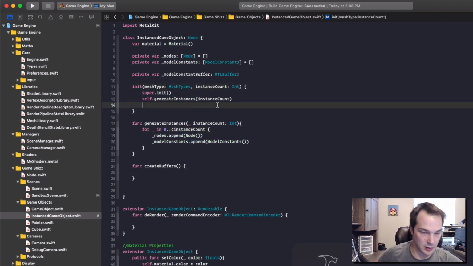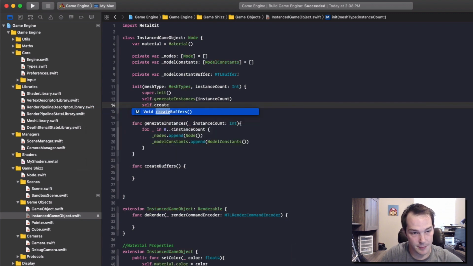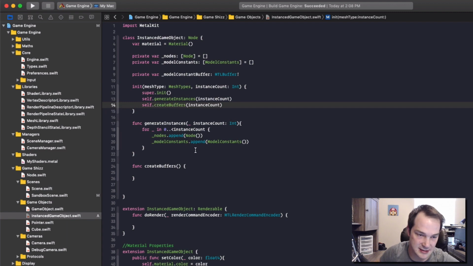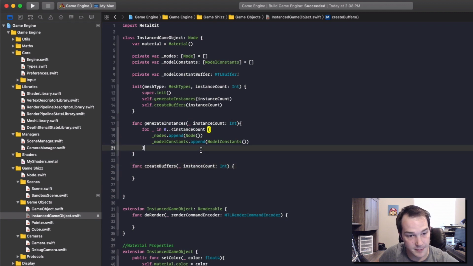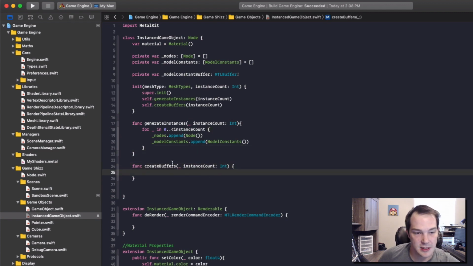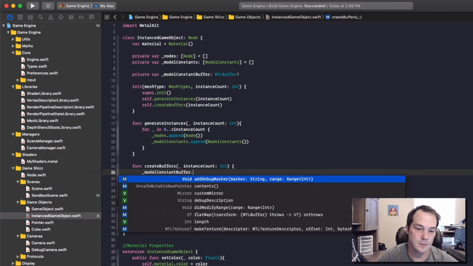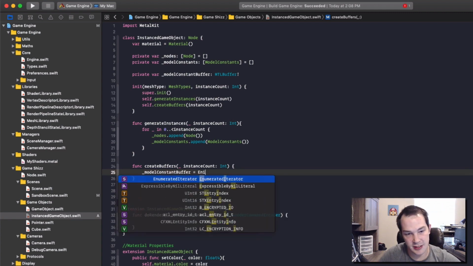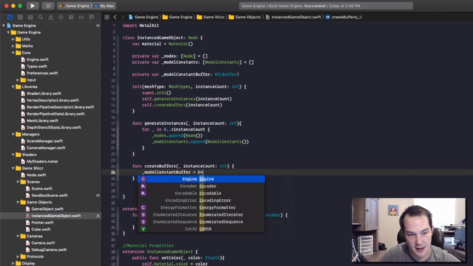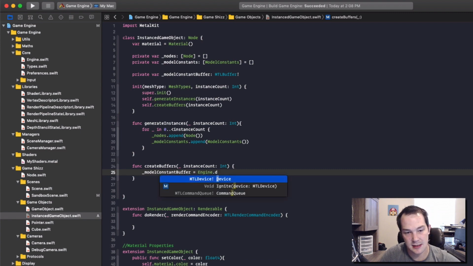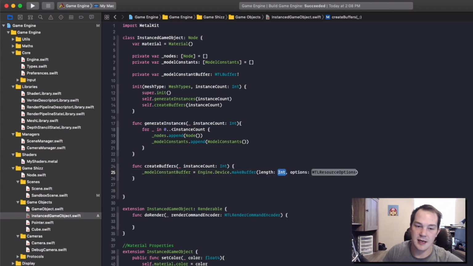Yep. So up here we're going to call self.createBuffers, and we'll also want to pass in the instance count. So I'll copy this instance count parameter and put it in there. In createBuffers, I'm going to set modelConstantsBuffer equal to engine.device.makeBuffer. We're not going to pass any bytes right now, we just want it to be a certain length.